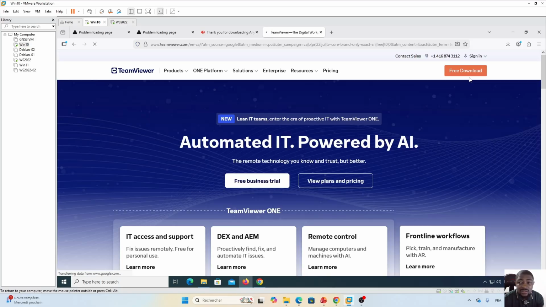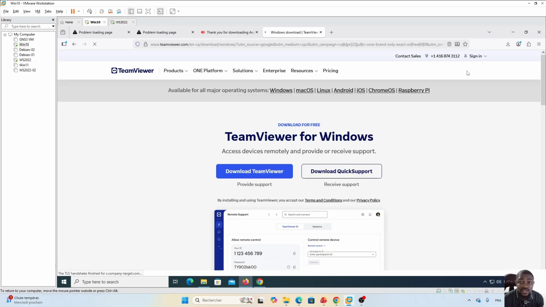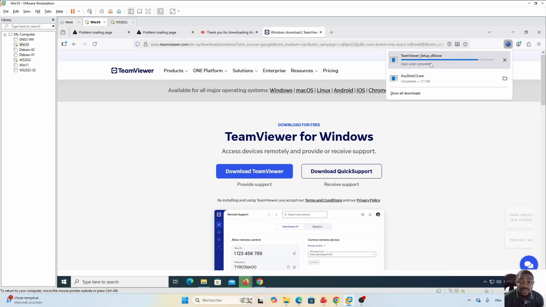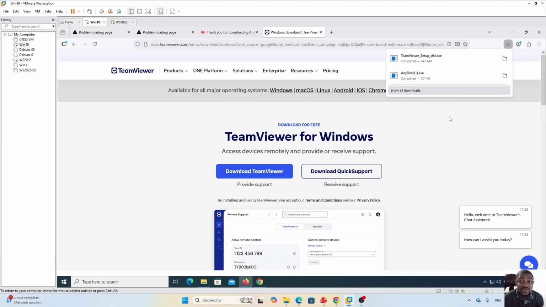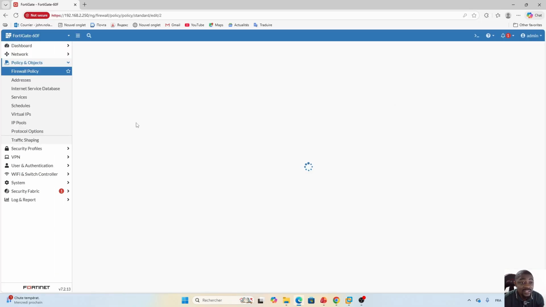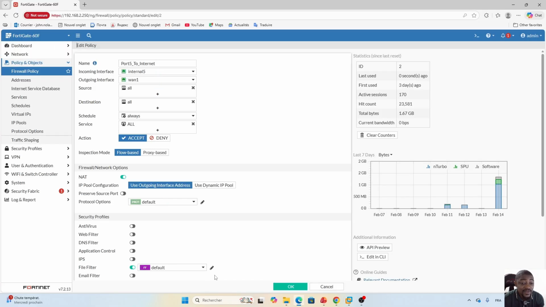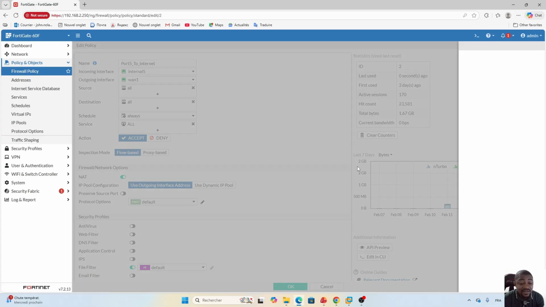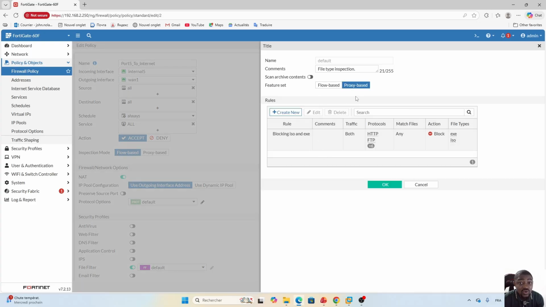Accept cookies. Free download. Okay, download TeamViewer, and you see it is downloading. But if you check here in the URL, you will see that the URL is not finished with .exe. Double check here in the file filter. You will see that here in the file filter, we went from the flow base to proxy base.